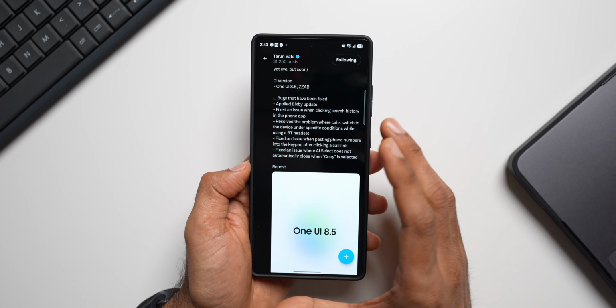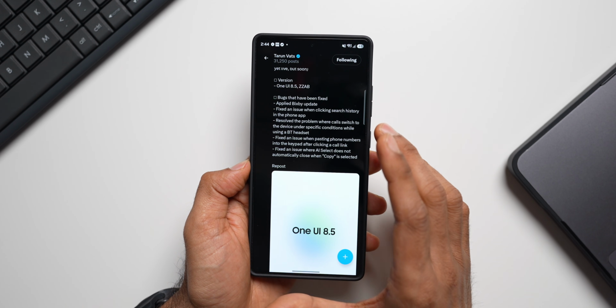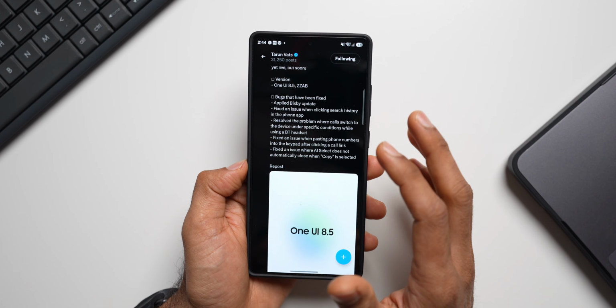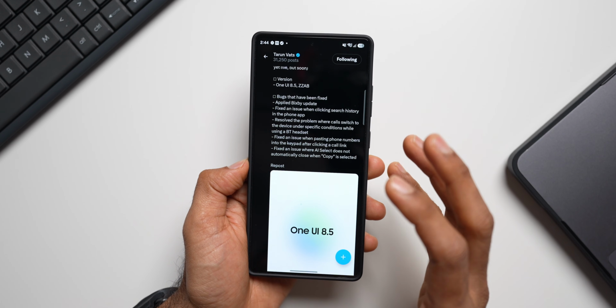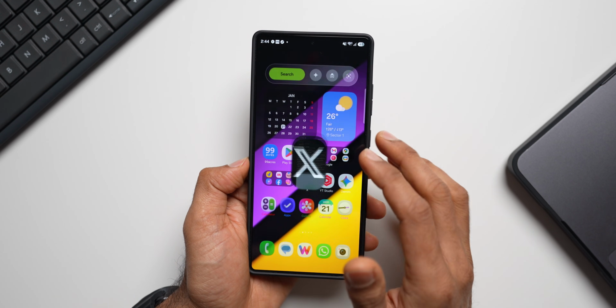However, there are some doubts about this because Samsung for some reason removed that particular article and it says the page doesn't exist anymore. So that is something to note here. The first exciting news is about the all new Bixby coming on One UI 8.5 beta 4.